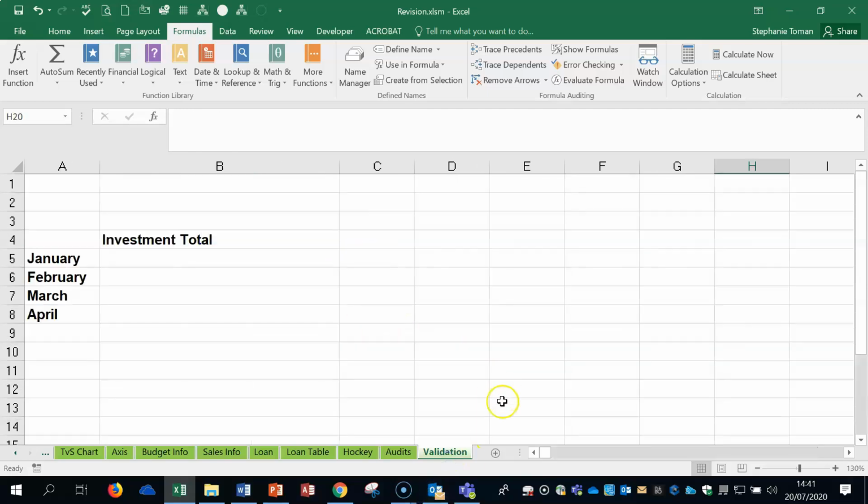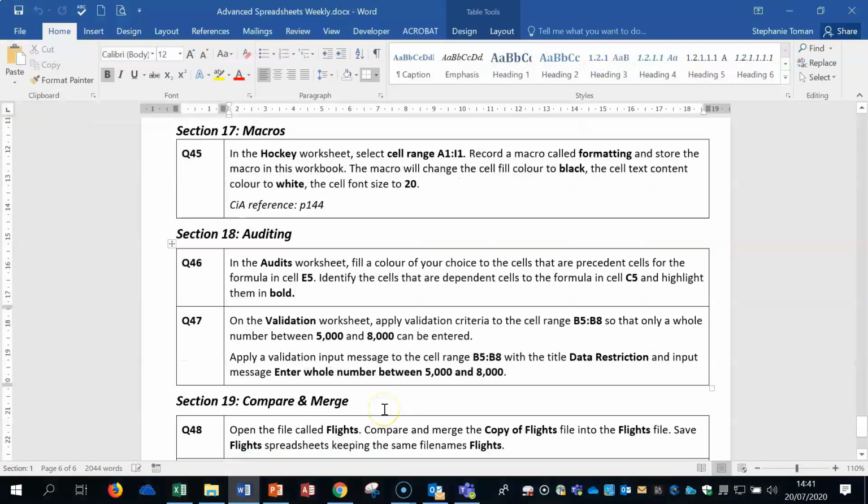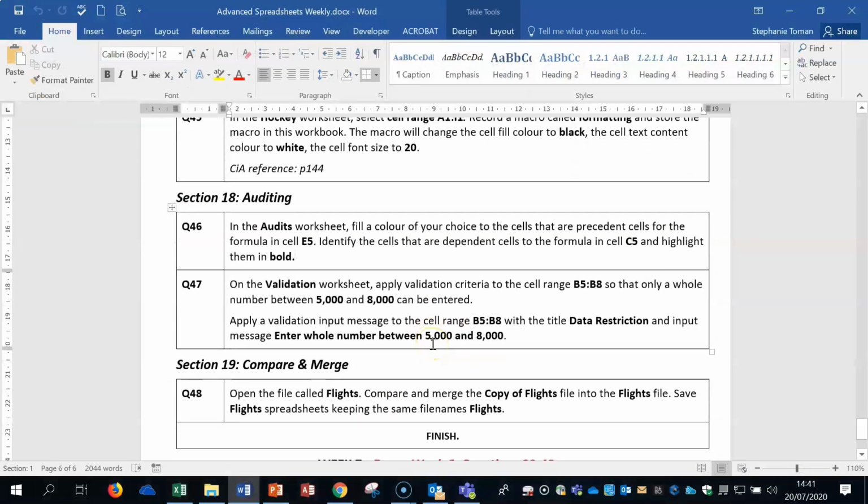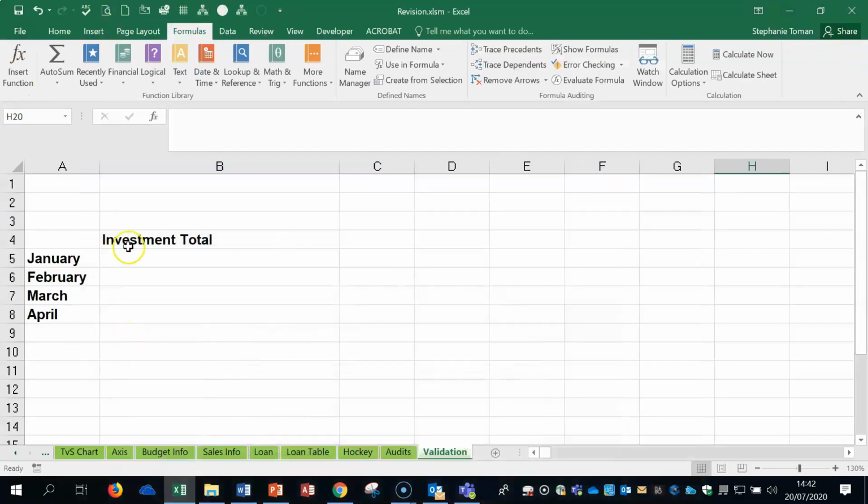Moving on to validation, let's look back on our question. So the validation worksheet, apply validation criteria to the cell range B5 to B8. So only a whole number between 5,000 and 8,000 can be entered. We're going to do an input message to that area, and we've got a title, data restriction, and an input message of enter whole number between there and there. Okay, I'm going to cheat and copy that so I don't have to type.